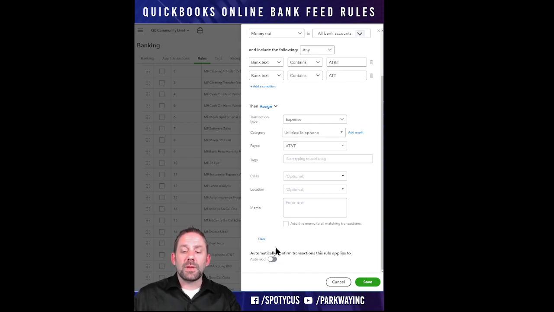Of course, you're clear. And then the very bottom one here, as tempting as this may be, where it says automatically confirm transactions this rule applies to, auto add, I strongly recommend do not ever use that. When rules are created correctly, it takes a very small amount of time to review them for accuracy. And with the auto add, you will not get the chance to look at it. And if you create a rule wrong, you could truly create a scenario where you're throwing stuff into wrong categories without even knowing it. Hope this helped.